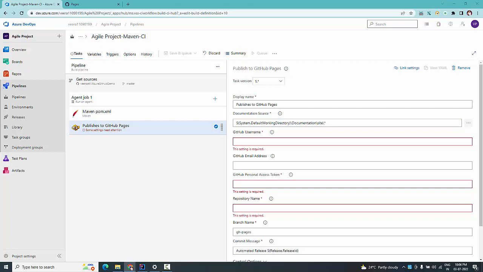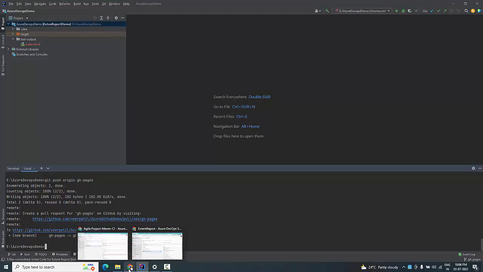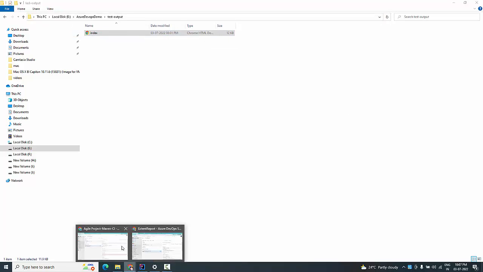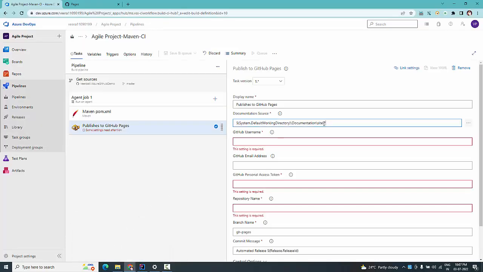If you can see, let me just open. Our report gets published in this particular folder called test output, right? So we have to use the same over here in your pipeline. The directory where our content is present is nothing but this test output, and we want to copy all the content that is present. We have to copy this.